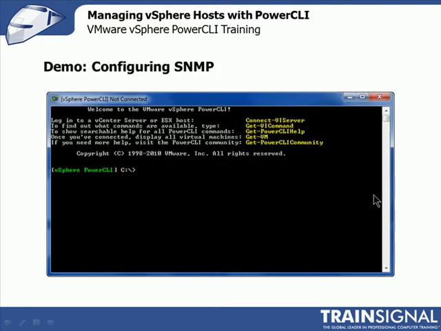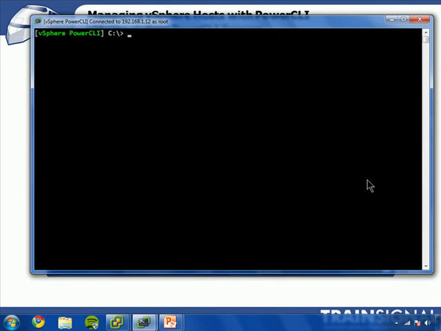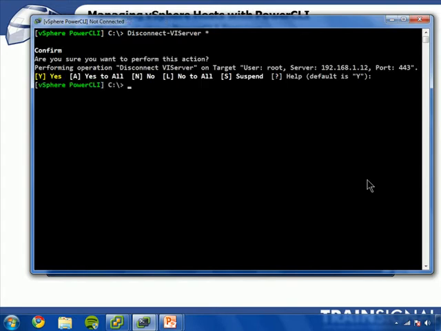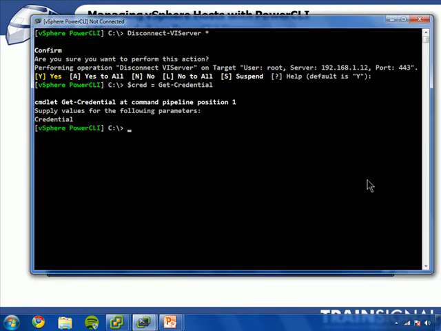Now let's go right into configuring SNMP. Now let's do some examples where we have to connect directly to an ESX server, but we want to do something against multiples of them. So we can do that. First, I'm going to disconnect from my active connection. So let's say cred equals Get-Credential. This is going to be the root user credentials on both of my ESX servers. And let's do Connect.